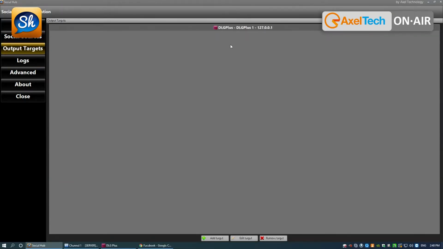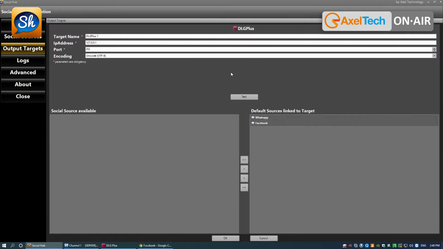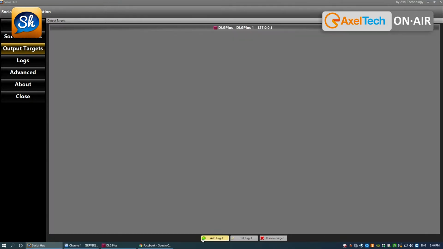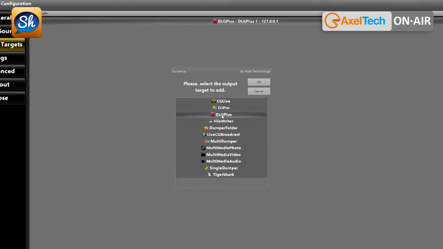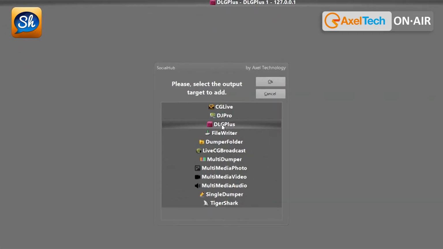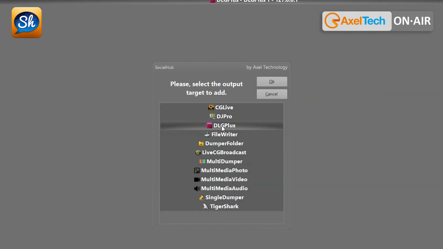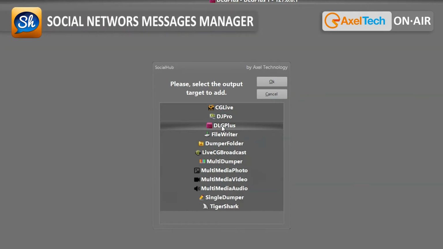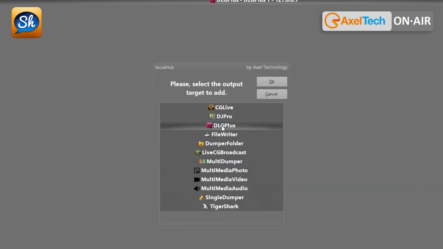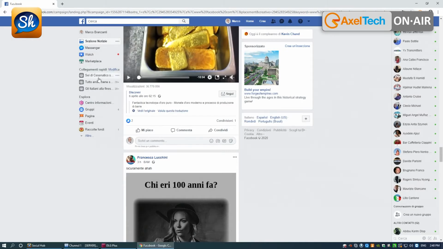So after I've created two templates, one for WhatsApp and one for Facebook, I'll show you. I've also selected a target. Among available targets, we have, of course, our DLG Plus, the CG Live, DJ Pro is our radio automation system, or if you want to interface with third-party system, you can just choose a file dumper, so all the information will be actually dumped into files in a specific folder, and then you can pick them up in some way with the third-party software.